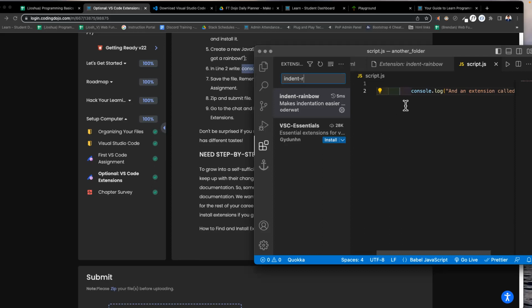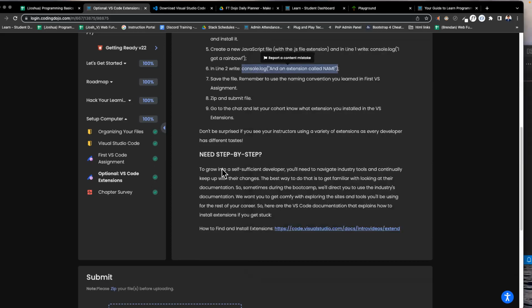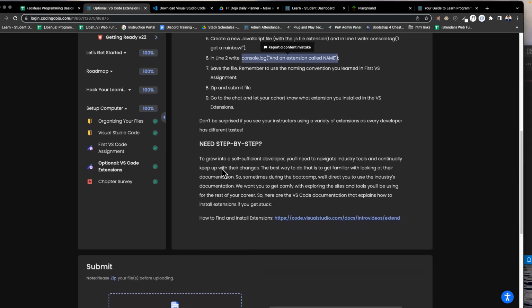So if you install too many at once and you don't know what they're doing, or if you don't know that they are conflicting with each other and you get all these errors that you're not sure why when you know that your code is written correctly, maybe it's because you have too many extensions installed at once. Okay, so be careful with that.